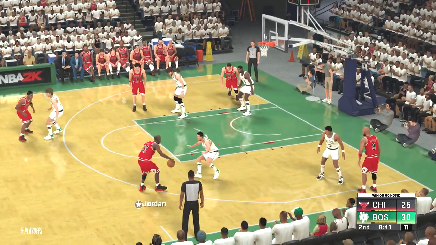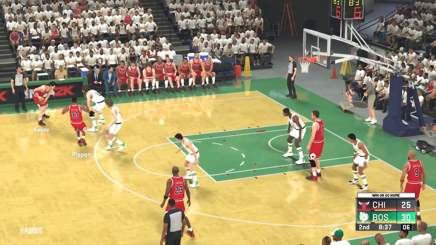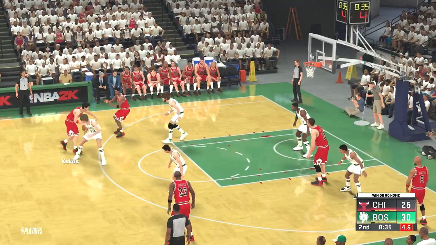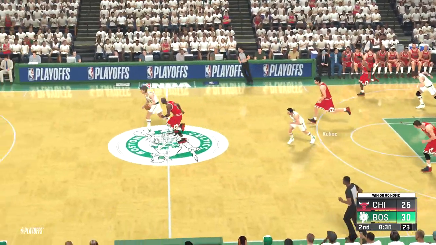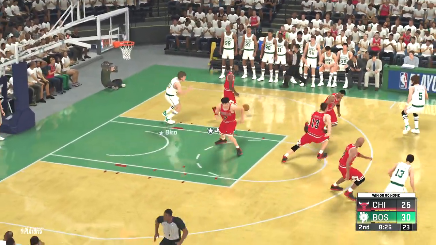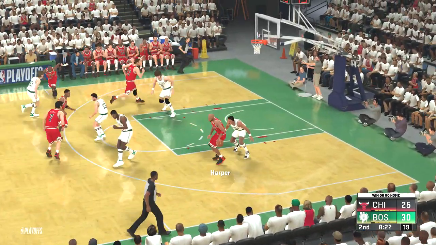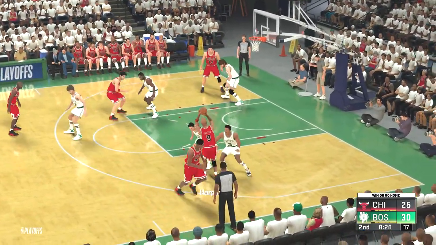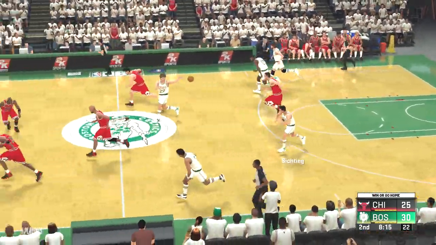Outside Jordan. Kicks it to Pippen. Outside Kukoc. 6 on the shot clock. Poke loose. And they're running. And it's blocked by Jordan. Harper against Johnson. Goes up on the wing. Harper, no good. Celtics leading by five.